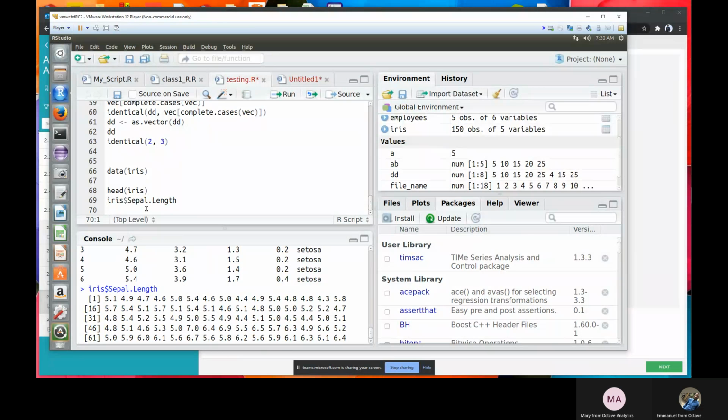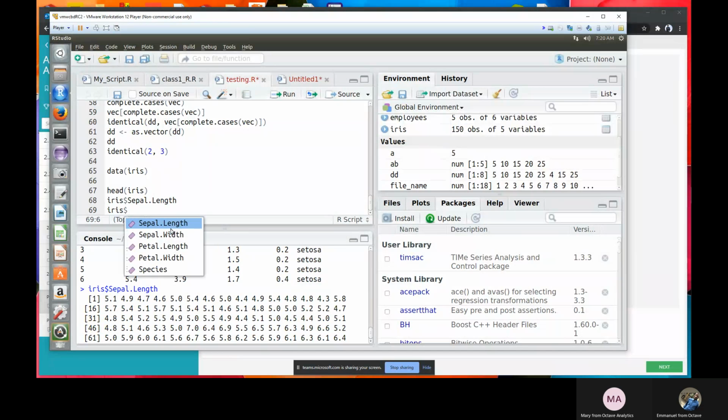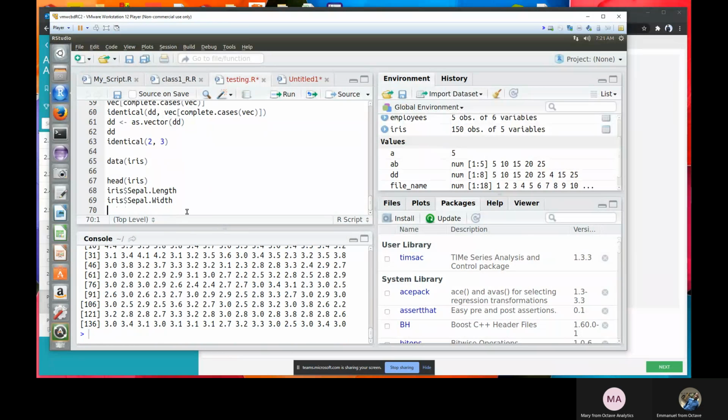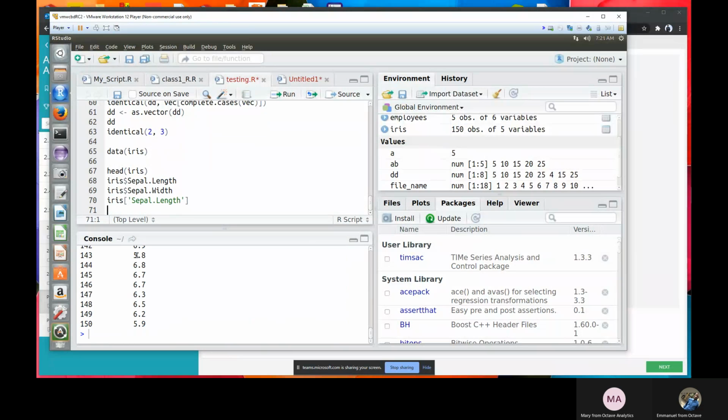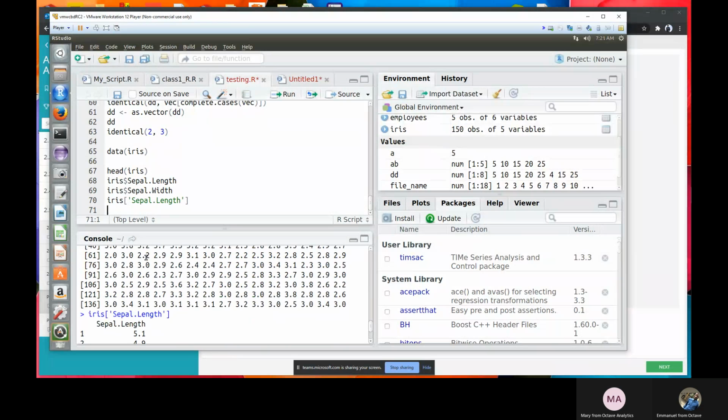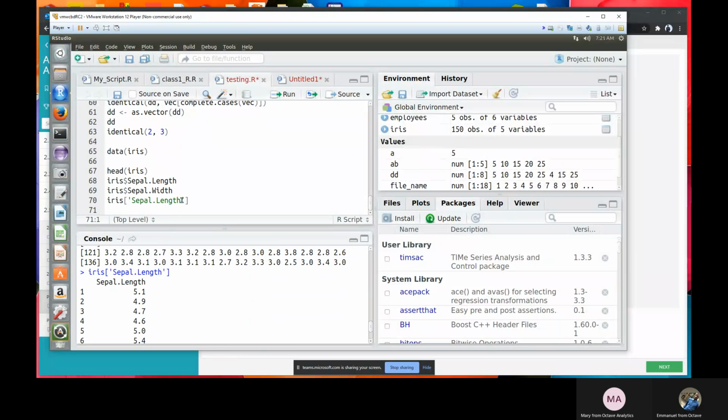So that's the way to subset a single column in a data frame. If I want to call Sepal.Width, I can just say iris$Sepal.Width, then call it. If I don't want to do it this way, I can subset it like this: iris, in quotes, Sepal.Length, then I have it in this format instead of in the vector form. I have it like this.